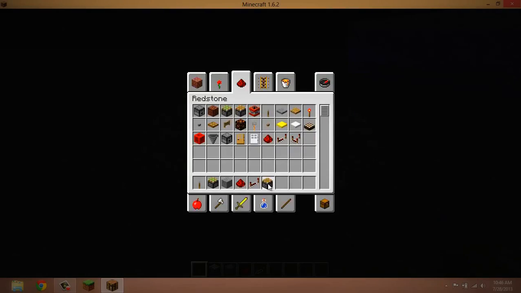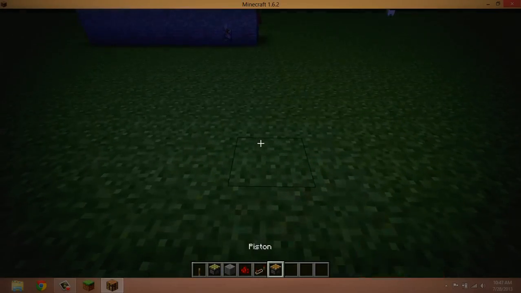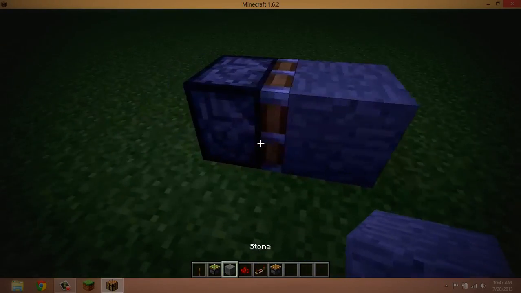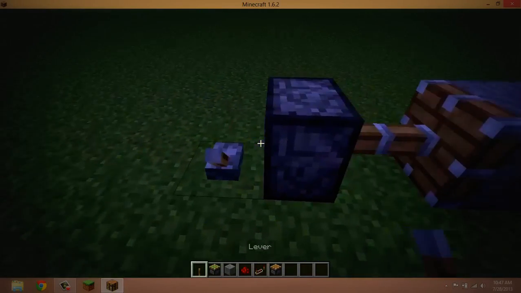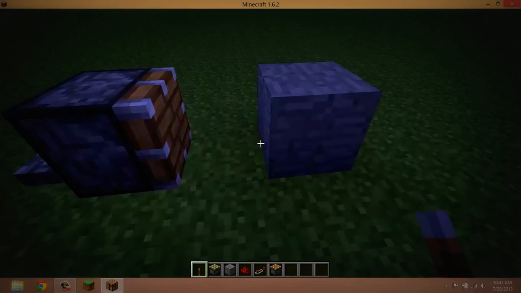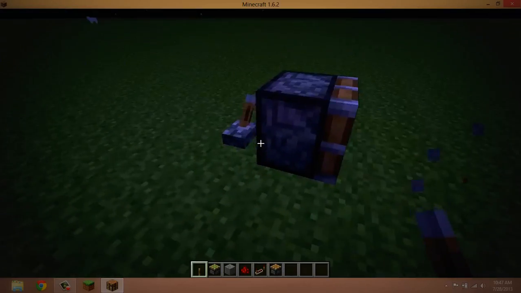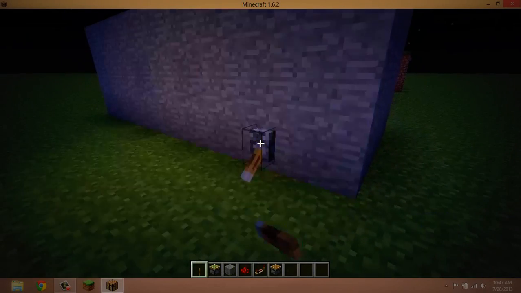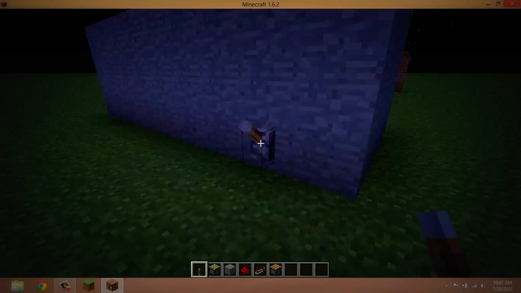Same thing goes with the piston, it's just not sticky, which means here's the piston, and then I put the stone there, and then the lever pushes it, but then when I put the lever back, since it's not sticky, it doesn't stick, and the stone stays there, which is kind of the difference. So if you're making parkour, you need to use sticky pistons so you can bring it in and out.